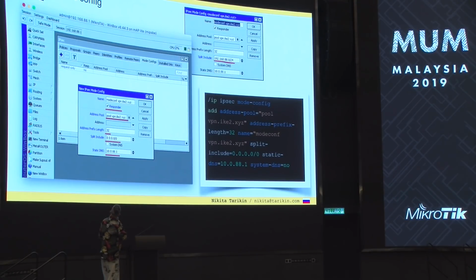So first we go to IPSec and start with making a mode config. What is mode config? It is the section where you can define an IP address or a pool of IP addresses where the client takes IP addresses from. So let's say MikroTik promotes this IP address to the connected client. We normally set address prefix length 32, then it will make a true peer-to-peer connection.